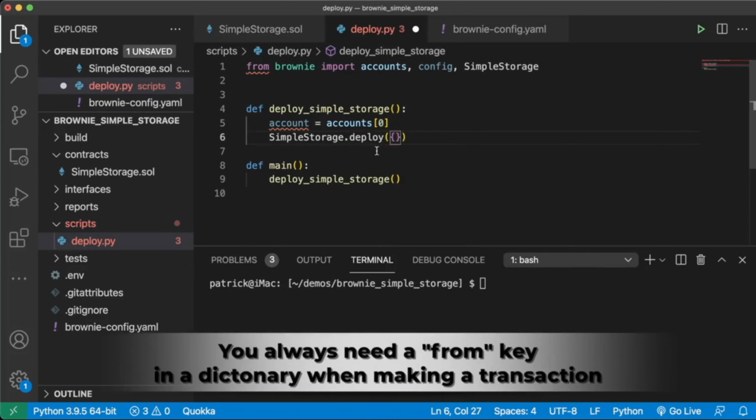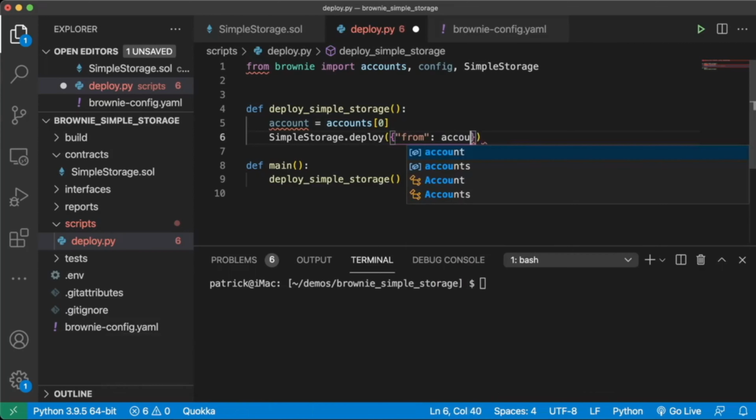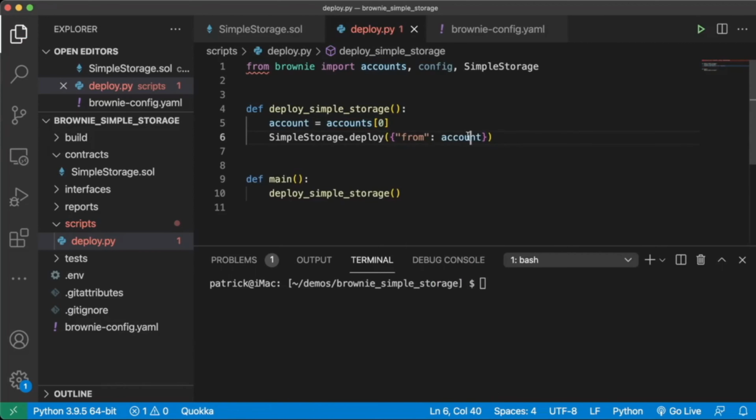Anytime you deploy to a chain or you make a transaction, you always need to do a from, and then say who you're going to be deploying from. What's the account that's going to be deploying this? As you can see, this step of just deploying is much quicker than what we did in web3.py.